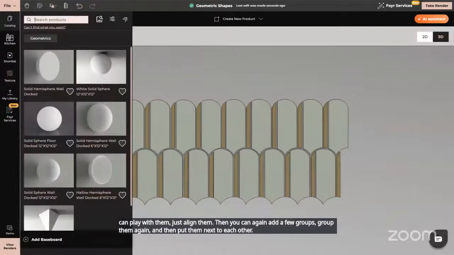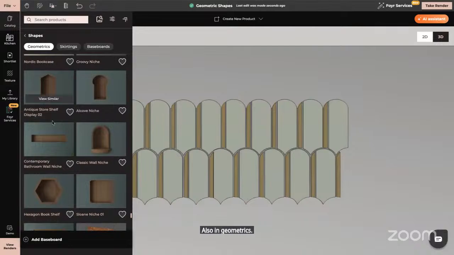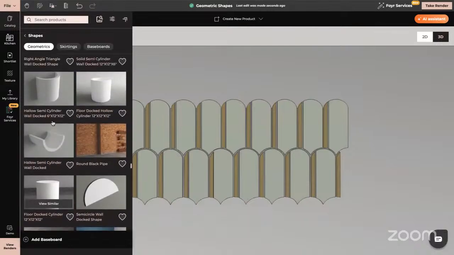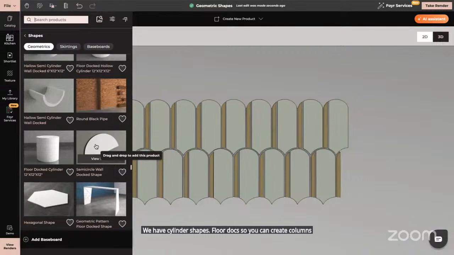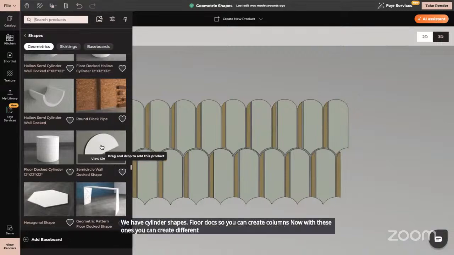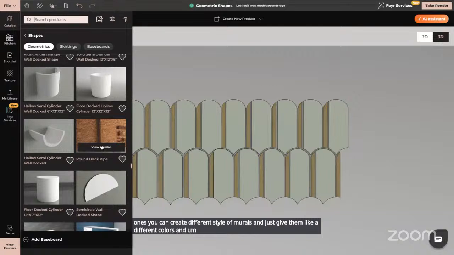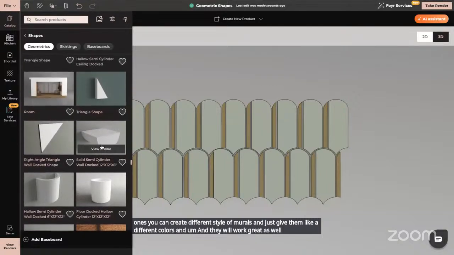Also in geometrics, we have cylinder shapes, floor ducts, so you can create columns out of it. Now with these ones, you can create different styles of murals and just give them different colors, and they will work great as well, for example, in a kid's room.